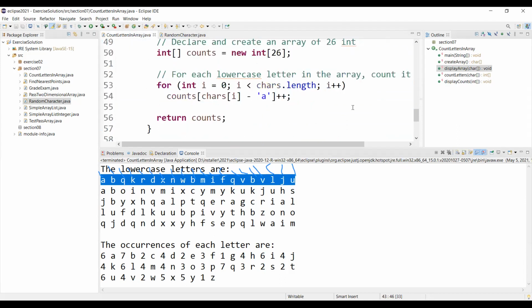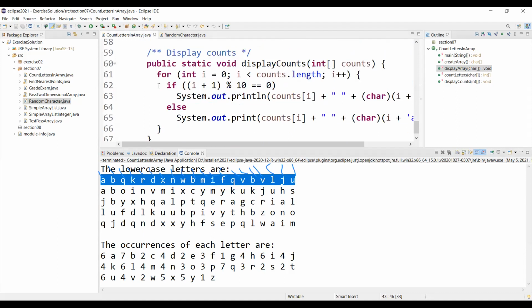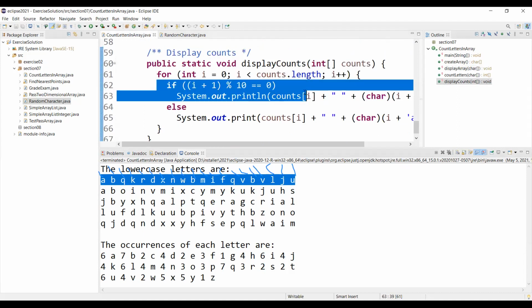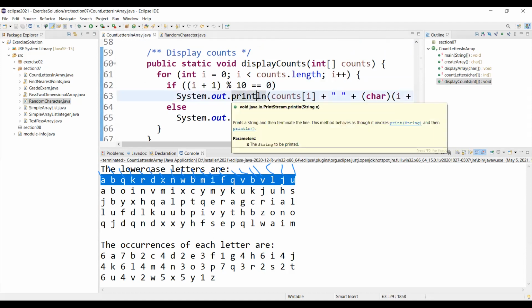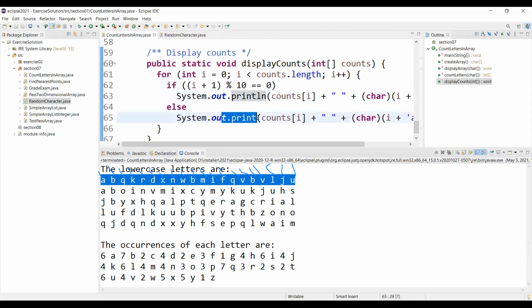Okay, the same with this one. If you have already 10 items in one row, then go to the next line. So this is println. If it is not 10, then you can just print. Okay, so that's the meaning of this modulo function.